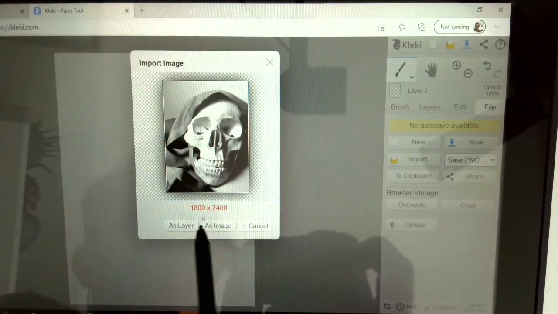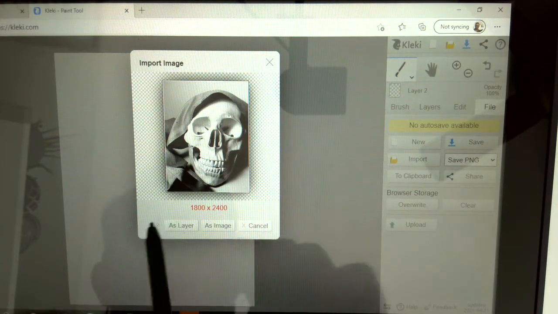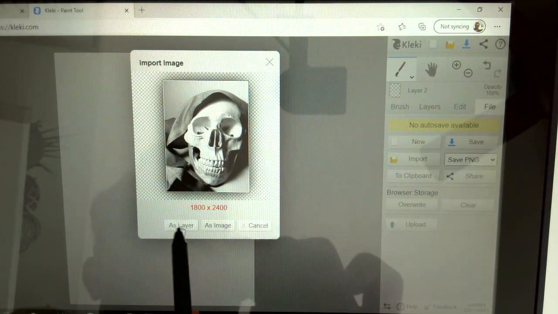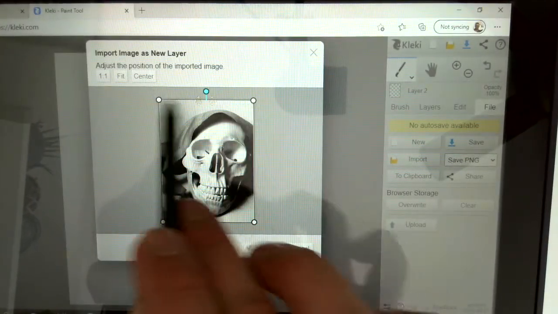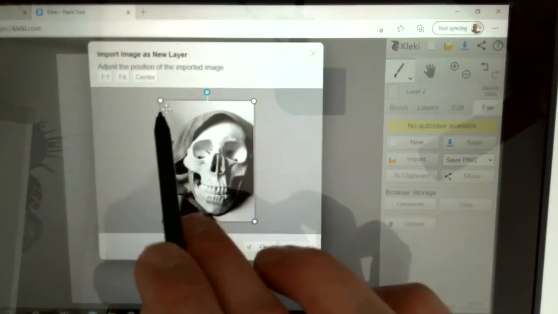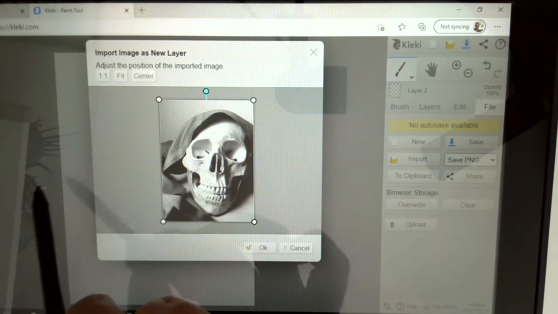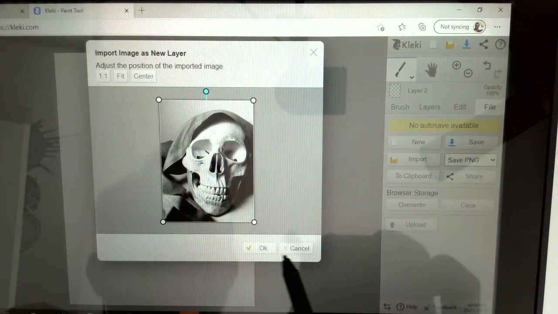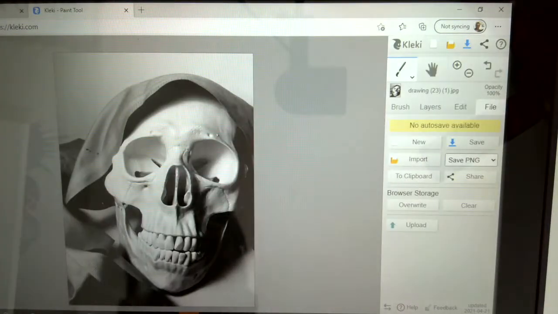Click Open. Now, in the app, it says as layer, as image. I want to open it as a layer. So I click as layer, and then import image as a new layer, adjust the position to fit the imported image. What that does is set it up as a default size for the size of my digital canvas here. So I'm going to leave it set where it is, and click OK.